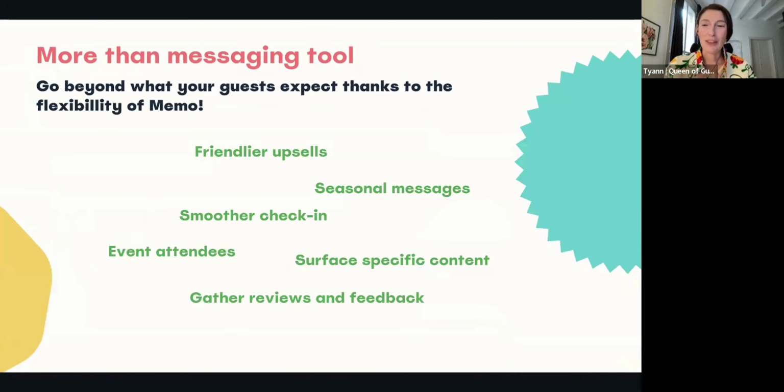So I think I've gone through Memo and explained, hopefully quite briefly, how it works, and hopefully showed that it's quite simple. One of the things I really want to share is that Memo is very much more than just a basic messaging tool. Because it works completely in conjunction with your TouchStay guidebooks, there's so much that you can do. You can use it to help manage upsells. You can use it to send seasonal one-off messages.